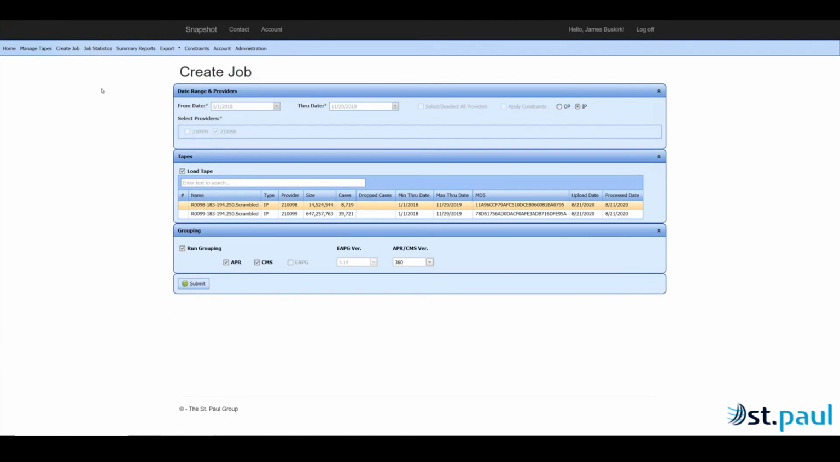So now back at the Create Job screen, I'm going to show you how to load the tapes and group the data at the same time. I'm going to switch over to outpatient for this, and I'm going to pick a tape here in which I have 4 quarters of data. Again, click the Load Tape button, Run Grouping, select your types of groupings and your version. For inpatient, EAPG will not be available as it is not applicable. Again, I'll be clicking the Submit button here. It will create a job in the job queue that will load this data and then group it.